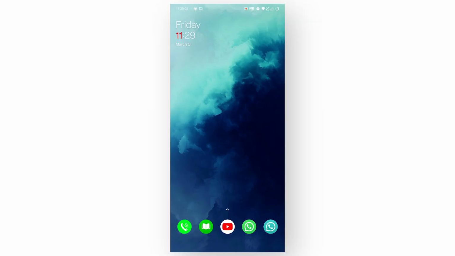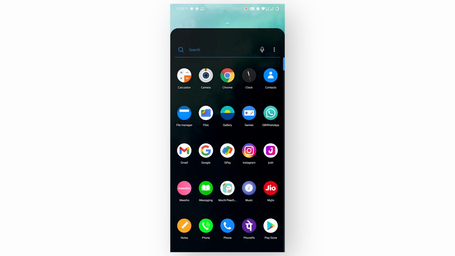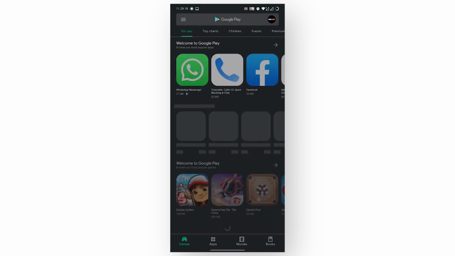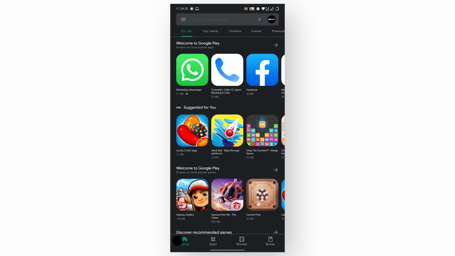So firstly, open your Play Store. We aren't downloading any app, so I just show you the process. Okay, so simply follow my steps.